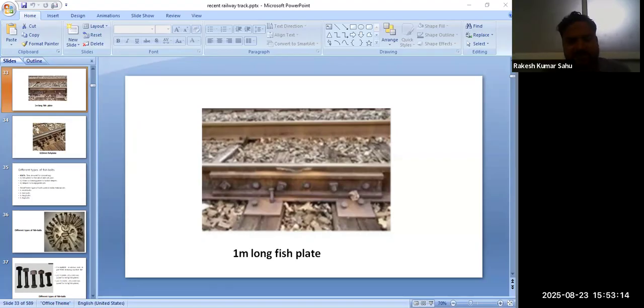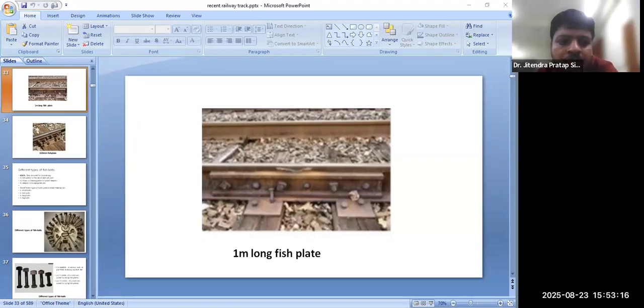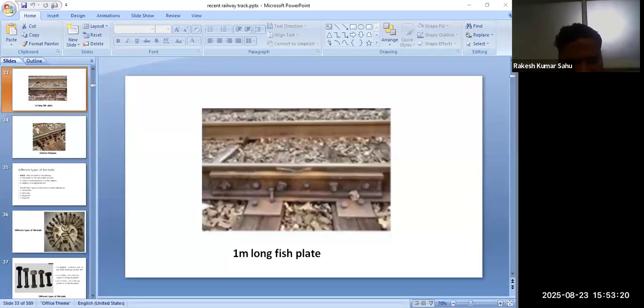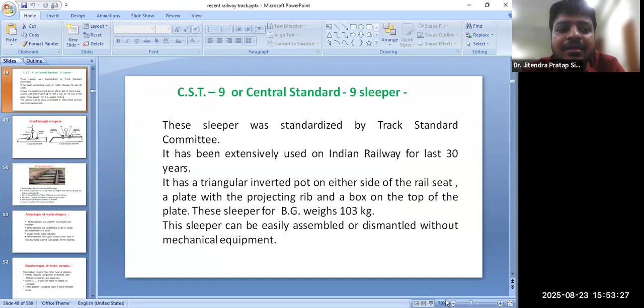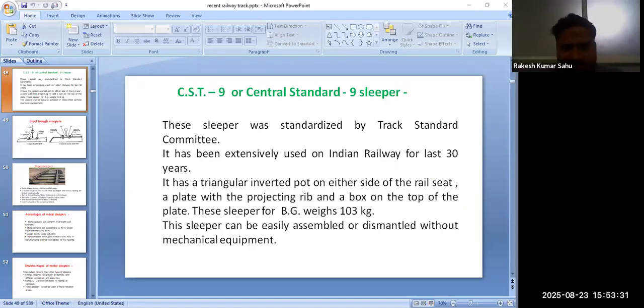It has some advantages over wooden sleeper, but now Rakesh sir, the slide is again static. So if you select the left side and then continue, then I think it will be moving. Yes, just like this. Every time.